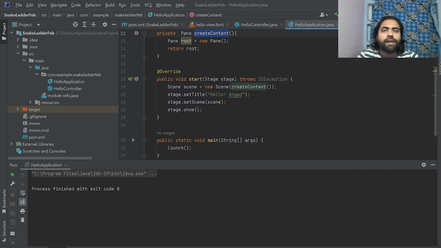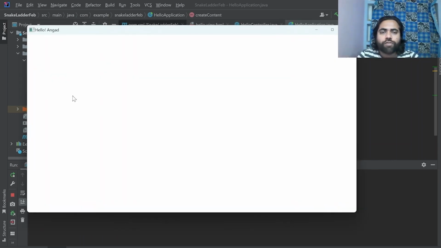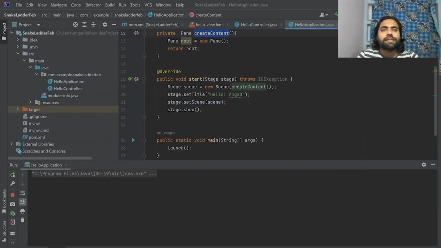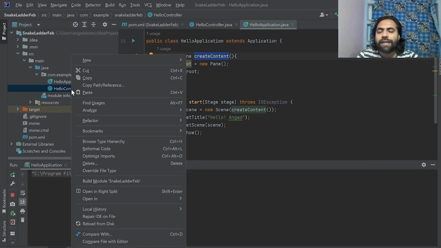Let me rerun it and see what we have. It has run and I have got a blank canvas. Now let's go ahead and understand. Let me delete unnecessary things. I'll remove this one, I don't need it, and then I'll remove this HelloController. So do a right click and then delete.